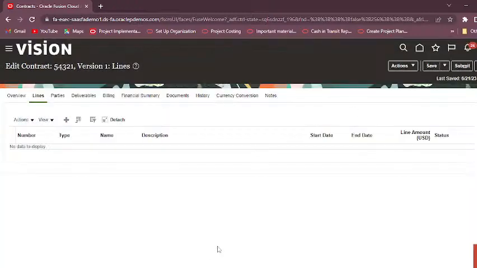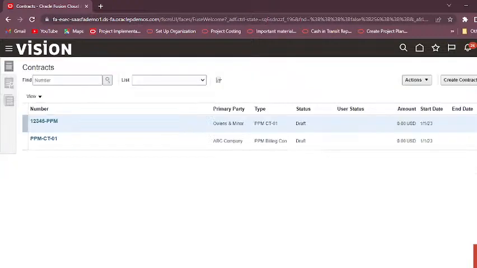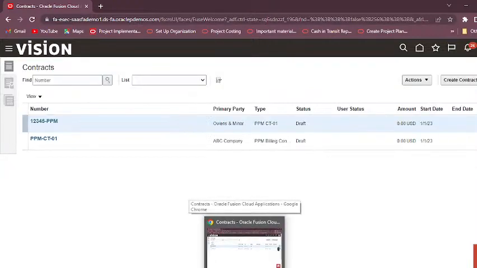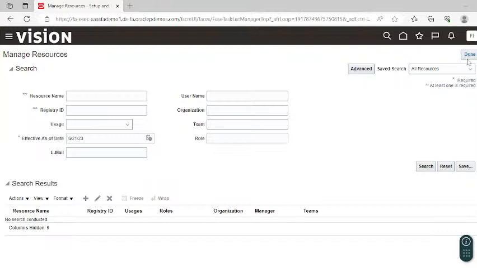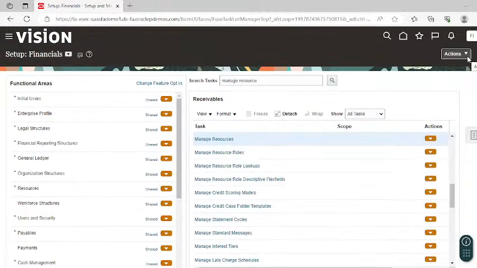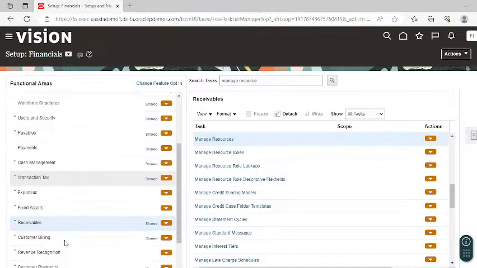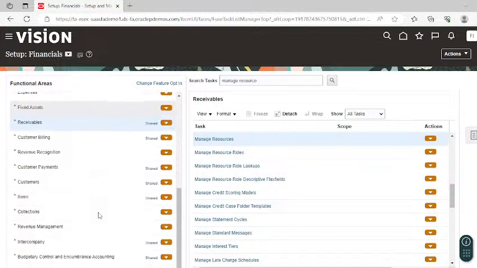So while creating the contract, you have to associate the task that you are configuring in the project billing base functional area. So this is the basic use of configuring those setups. Move back to the project billing base setups.